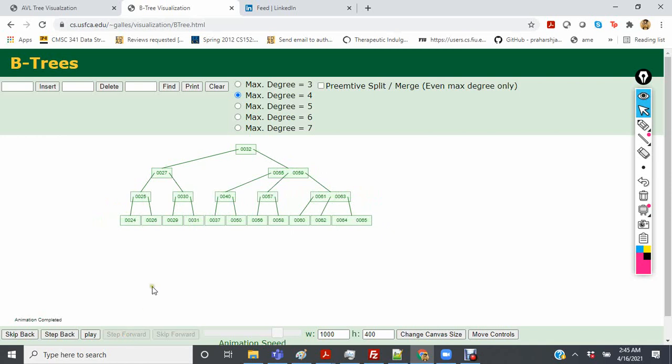So now if I delete 32, this is going to cause some problems. It's going to bring 31 up, but now we notice that we have an empty key and the other key is only one element. So we'll try to combine 29 and 30, and now it's going to notice that there is an opportunity for combination here between 27 and 25.